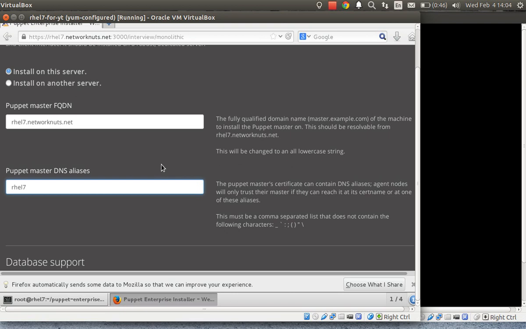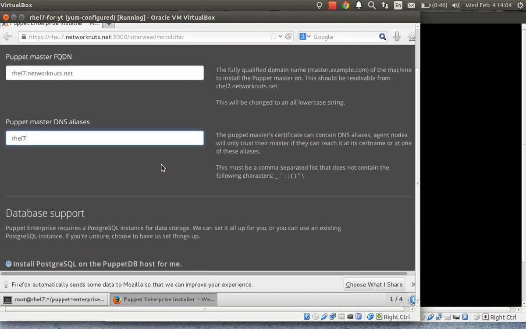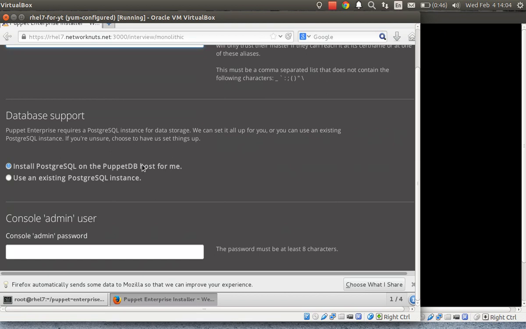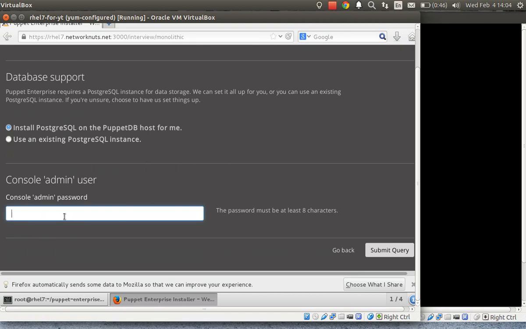Right, so my alias is this RHEL7. I'll just move down a bit. So it will be installing the PostgreSQL for me on this machine. I'm happy with that. Now here it is, the admin password, the console password. Remember, the username is admin, not root. So I can specify any password here.